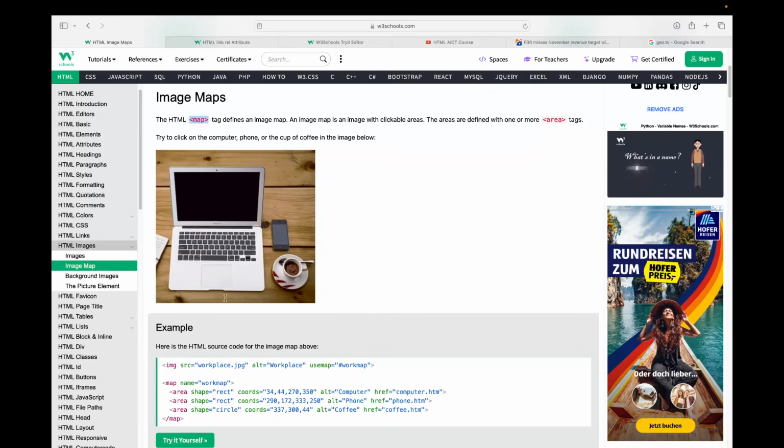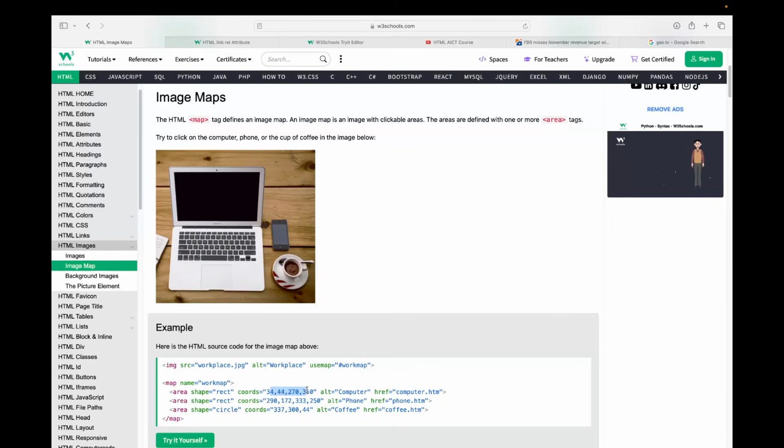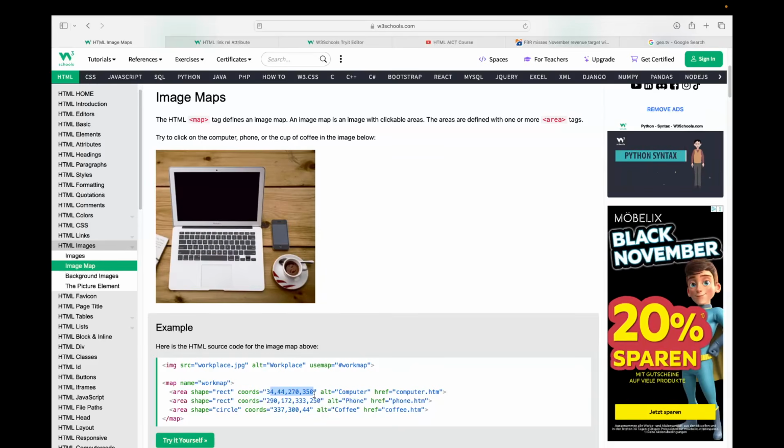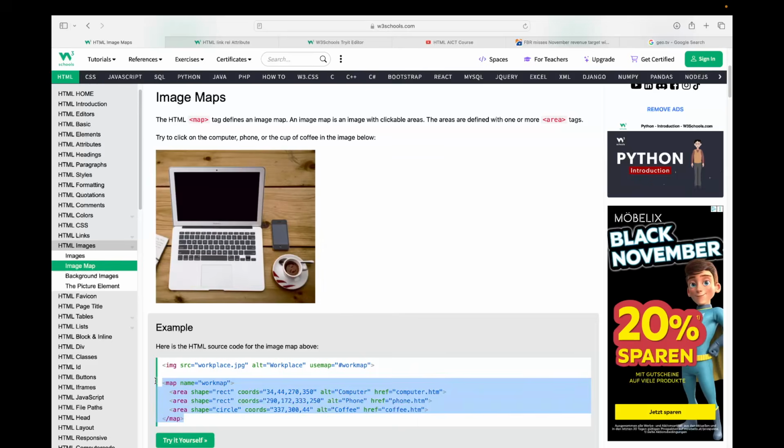In this picture there is a laptop, and you can define it as a rectangle, which will be defined by some coordinates. If you want to find the coordinates of any picture, of course, you will have to go to some online tool. I will share that link in the description. In the image tag you have another attribute called usemap, and inside it you have the hash mark and the map name. This map name tells the image which map applies to it.